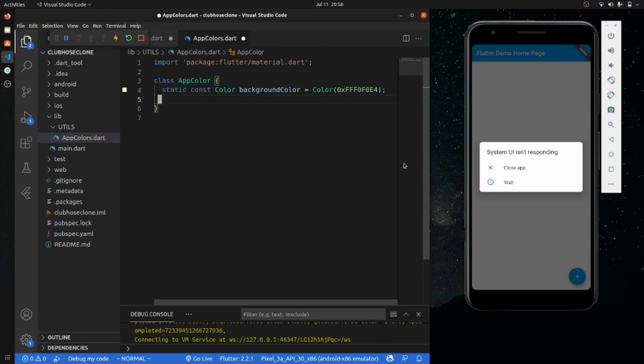After that, let me copy the whole thing and paste it here, and again copy it and paste it here. Firstly I'm gonna give a green color. The green will be the color for the buttons, the start room button, so it will be 0xFF2AAF61.